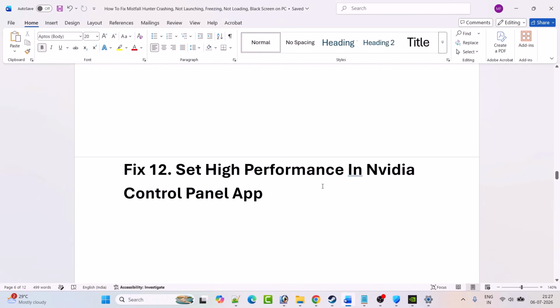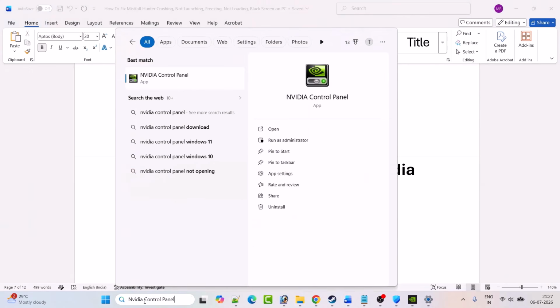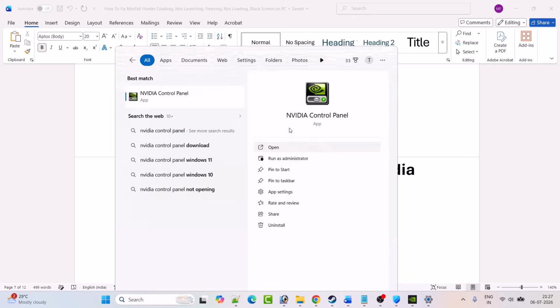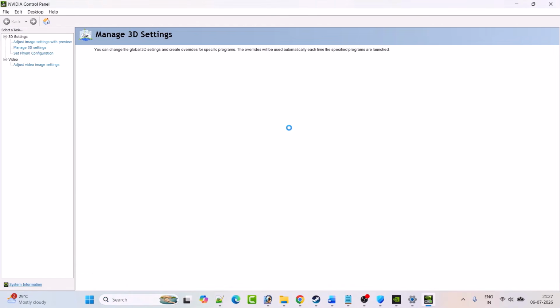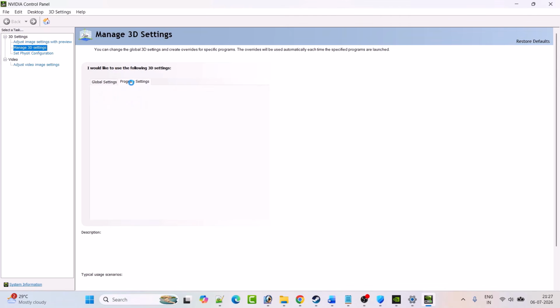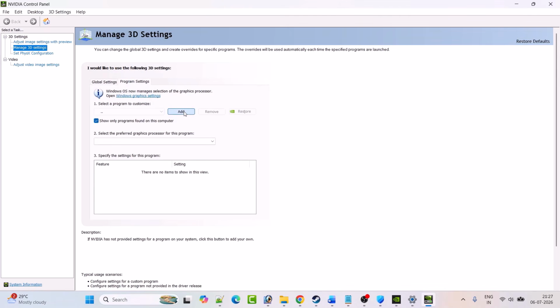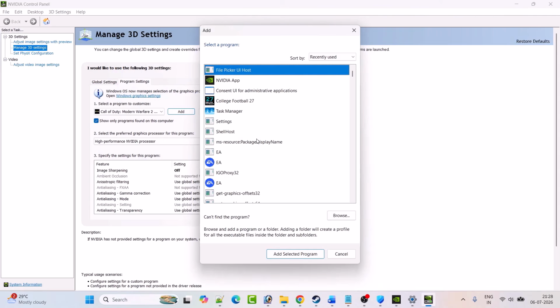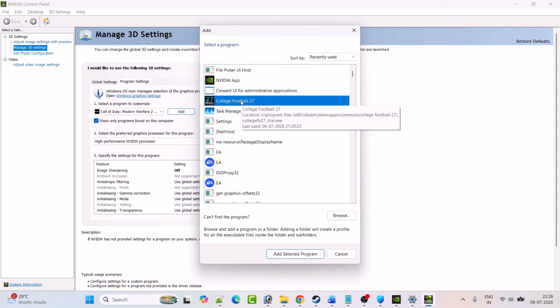Fix 12 is to set high performance in the NVIDIA Control Panel app. So in Windows search, type NVIDIA Control Panel and open the NVIDIA Control Panel app. Now click on manage 3D settings, then click on program settings, then click on add, and here in the list look for College Football 27. Here it is, and then click on add selected program.